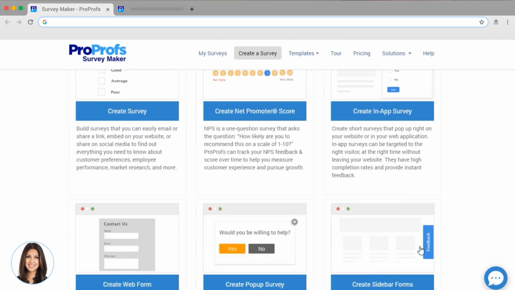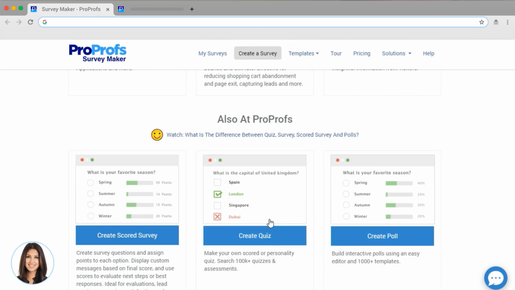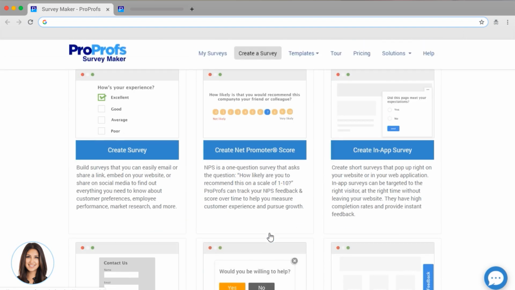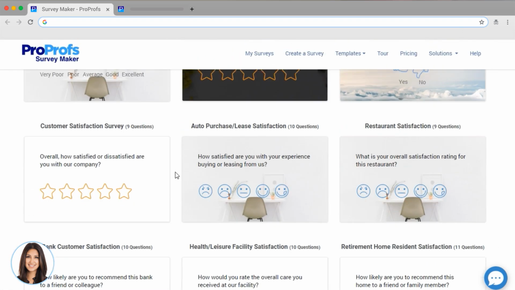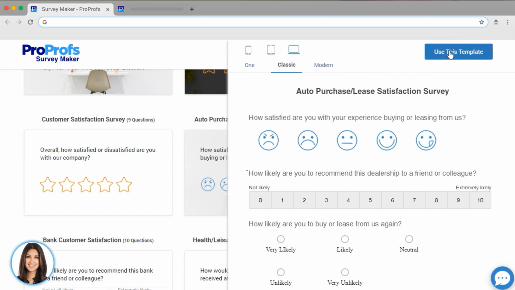Ready to create your first survey? With ProProfs, you can ask any question you want, any way you want to. We will focus on simple survey for now. We have a library of ready-made surveys that you can copy, edit as needed, and use right away. For today, I'm going to show you how to create an online survey from scratch.